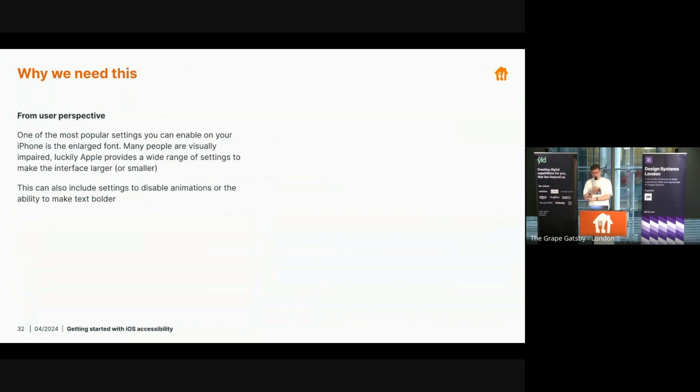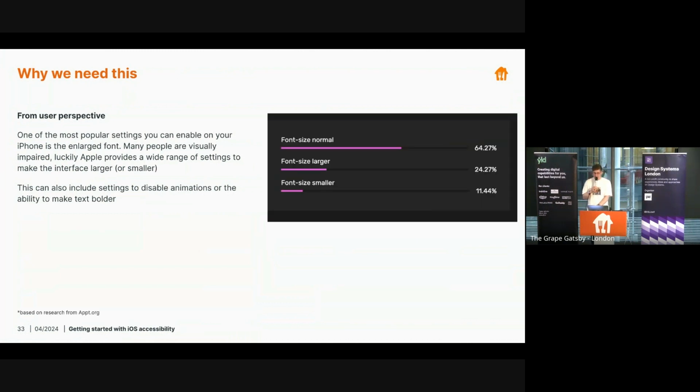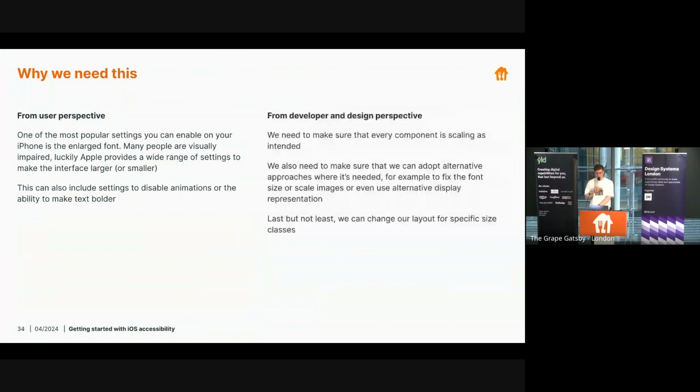For example, we can disable animation or make the text even bolder. Again, I'm saying that it's super popular. The apt.org did some research. In their research in Netherlands, I believe, 30% of the users have increased or decreased font. So you need to plan your interface to be scalable and adjustable for different fonts.